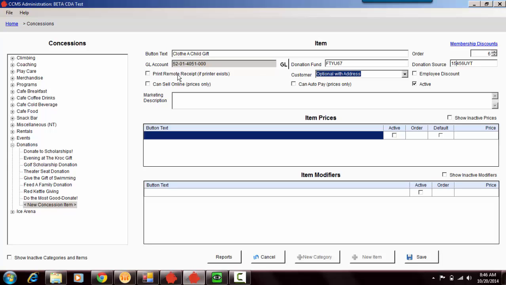Next, I know I do not want to print remote receipts. My next item is customer. I want to ensure that the customer is listed as optional with address. Any of the other items are not to be used with donations, but for donors we do optional with address so that there's always an anonymous option, and we're also always collecting an address when they do give us a name.